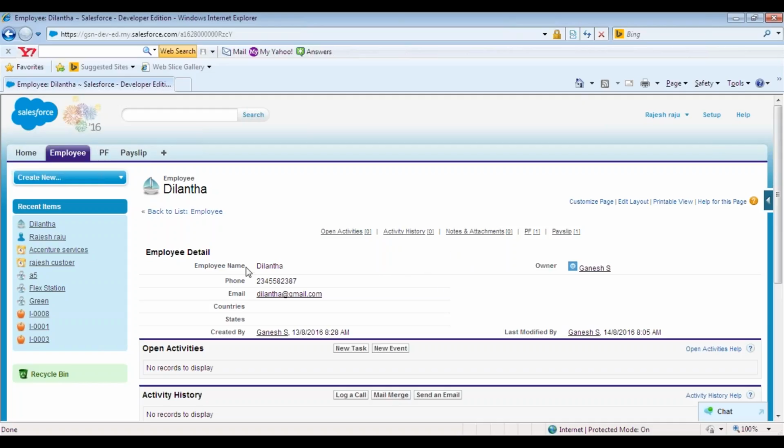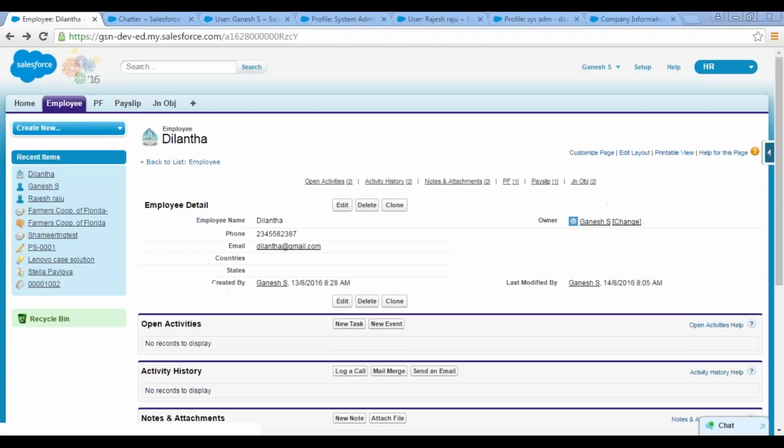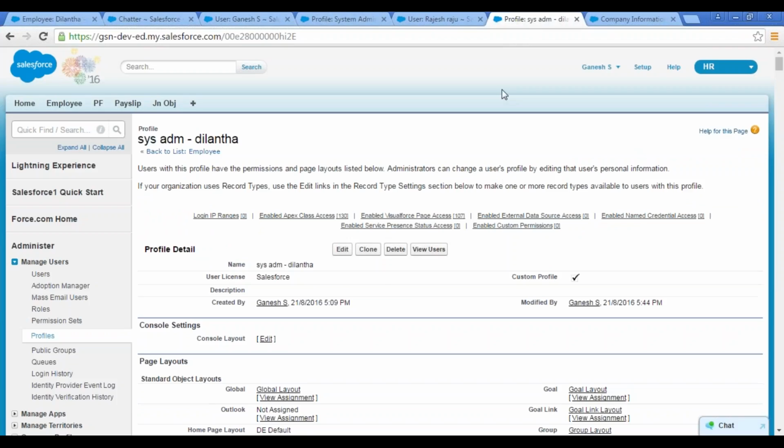Now in this particular object, we have fields like name, phone, email, countries, states. So what I'm saying, let me give access to the application object, but inside that object, I wish to hide certain fields alone. I wish to hide phone and email fields from the second user. So how can I control that? Field level security. So let me go to Rajesh screen, Ganesh screen, go to the Rajesh profile and come down.